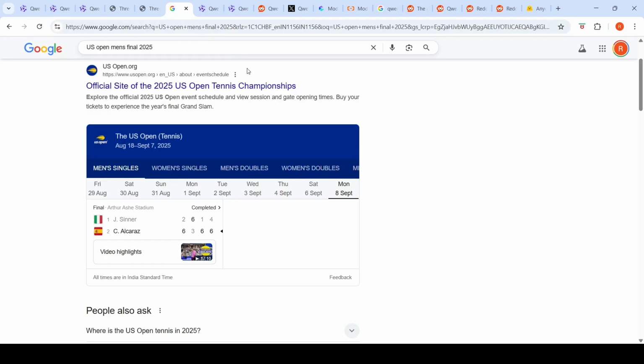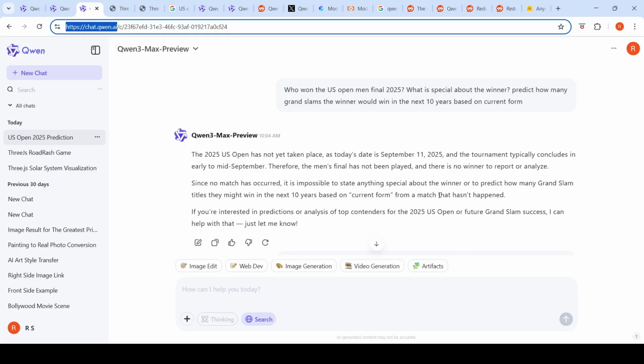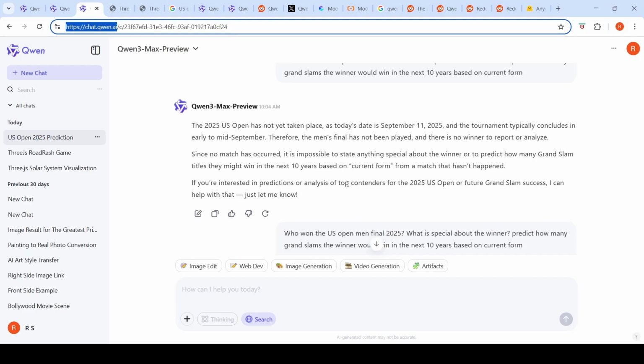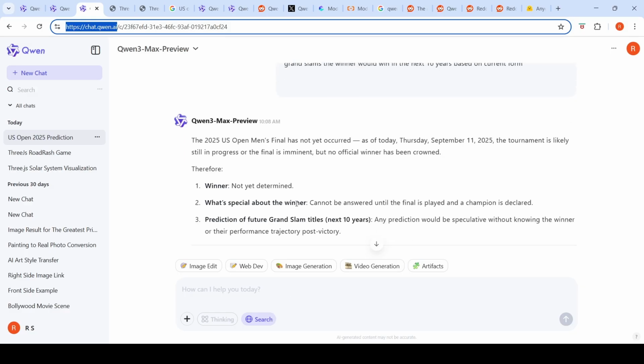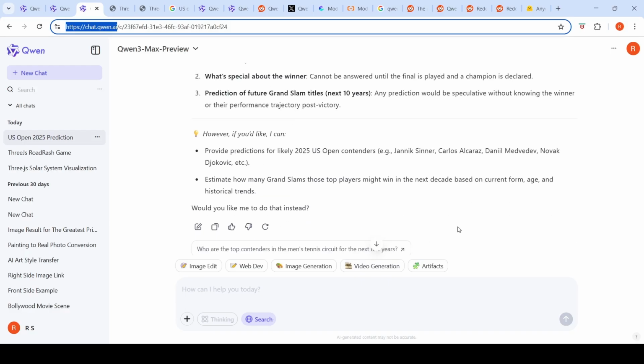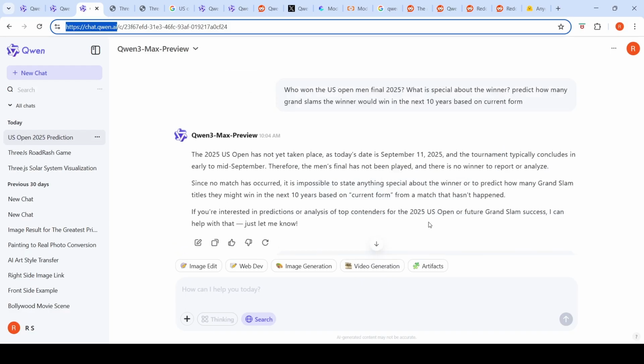I'm not sure what's happening over here because the tournament is over. Somebody has already won it. I was expecting that it would search for that result, but I think the searching is not working properly over here. Again, I asked it with search enabled. It's not working. I think this is a bug somewhere with respect to how search is being used over here. So that's how it looks. They say that this model has better world knowledge, but for some reason it's not there.